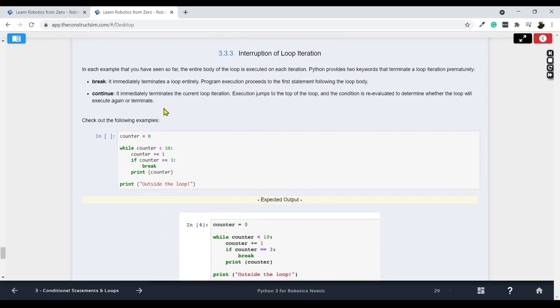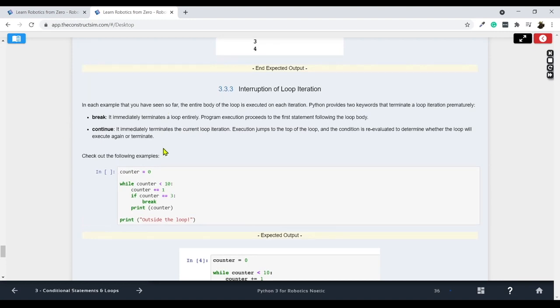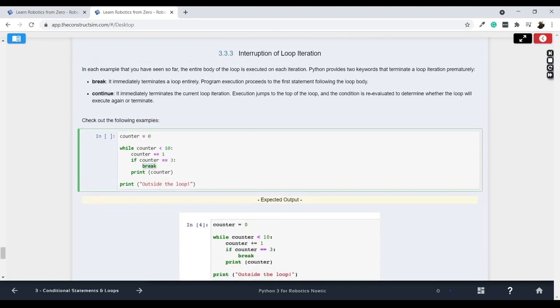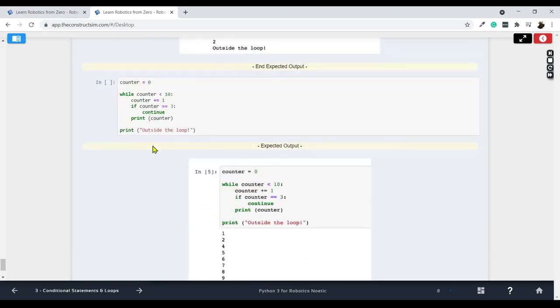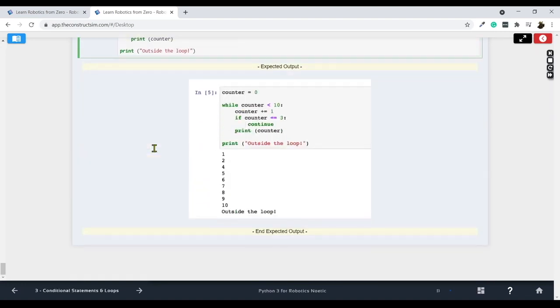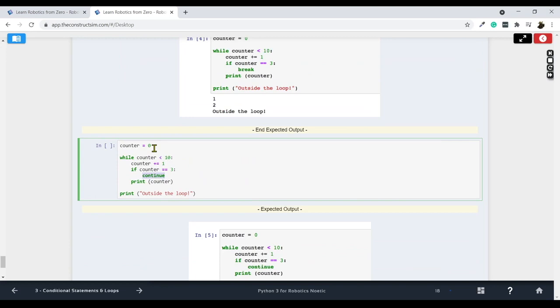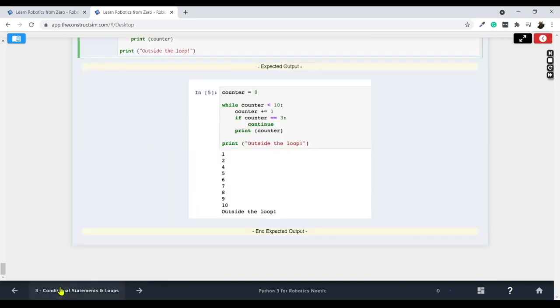Okay, so interruption of loop iteration, okay? We have two commands, two special functions, let's call them like that, which are break and continue, okay? We can use these special functions in order to go outside the while loop at any point, okay? You can check this here also, how to use break and continue. I'm going to skip this also because I think that the most important part is done. So these are extras so that you can check them on your own. So let's move to the next unit.